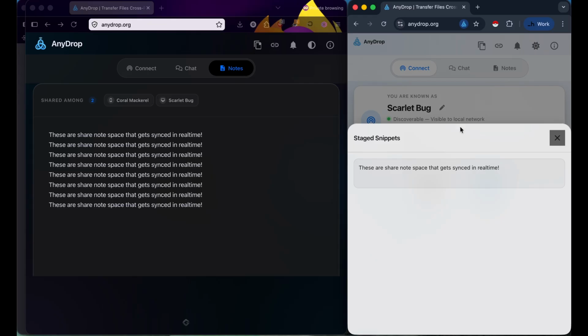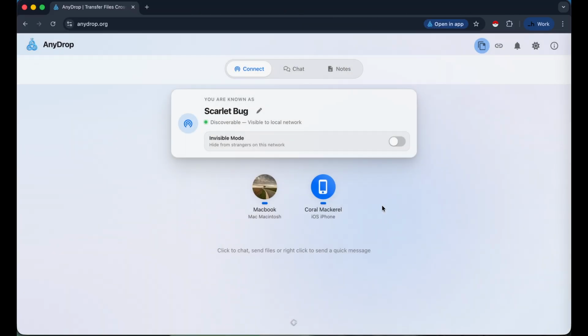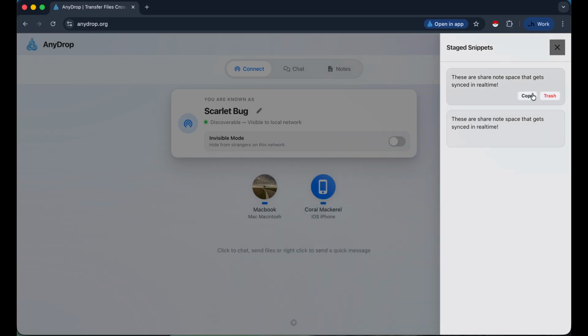Just press Command+V on Mac or Control+V on Windows to quickly stage text snippets onto your clipboard for easy copying and sharing.